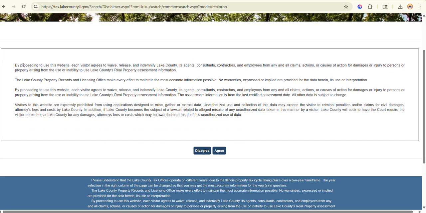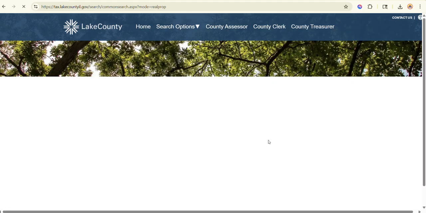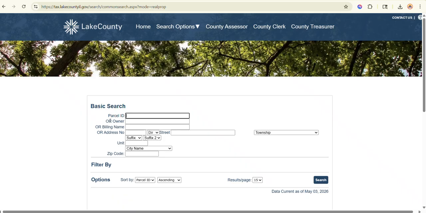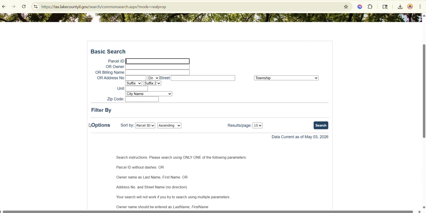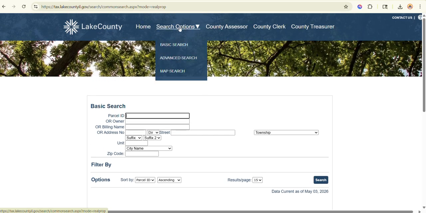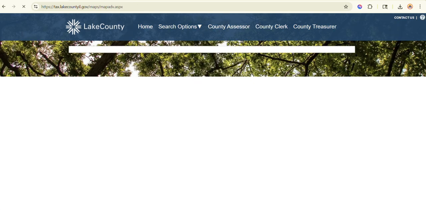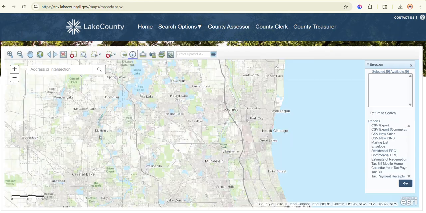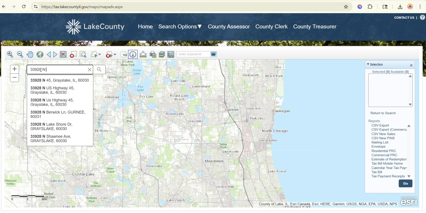After reading all of this, you are going to agree. And then you have the option here to either search for your parcel ID, your billing name, the owner name, etc. But you also have the choice if you want to search by the map, which is my favorite. You click on map search here, and it'll take you to this page. You then can type in your address. I'm going to use the headquarters of the Lake County Housing Authority, which is 33928 North US.